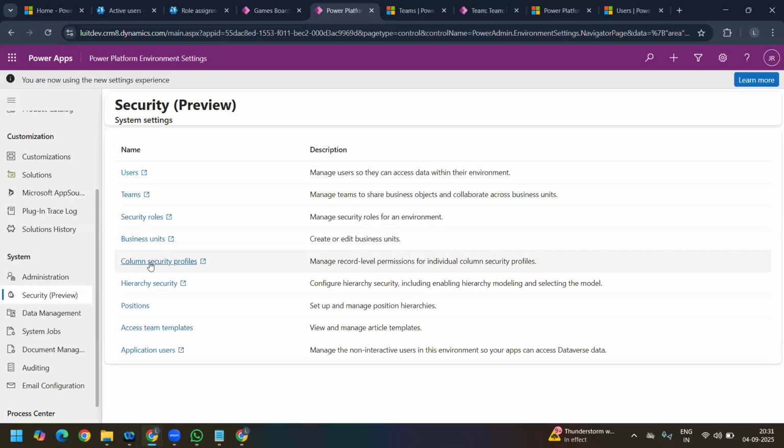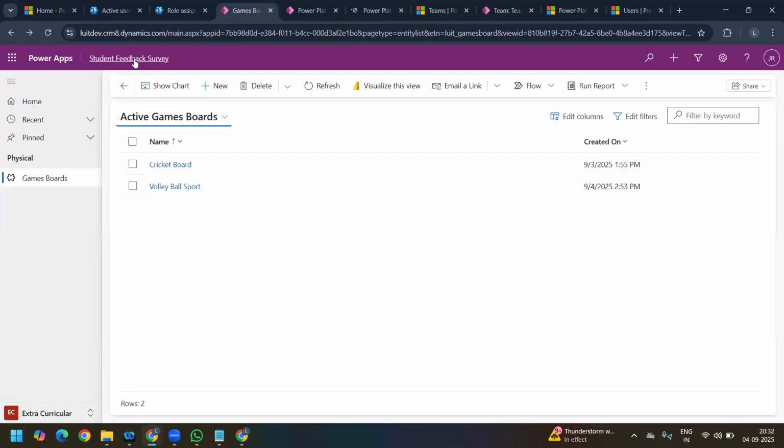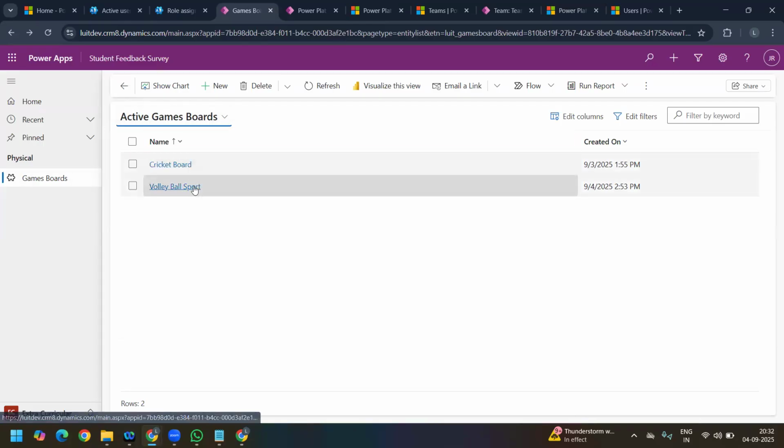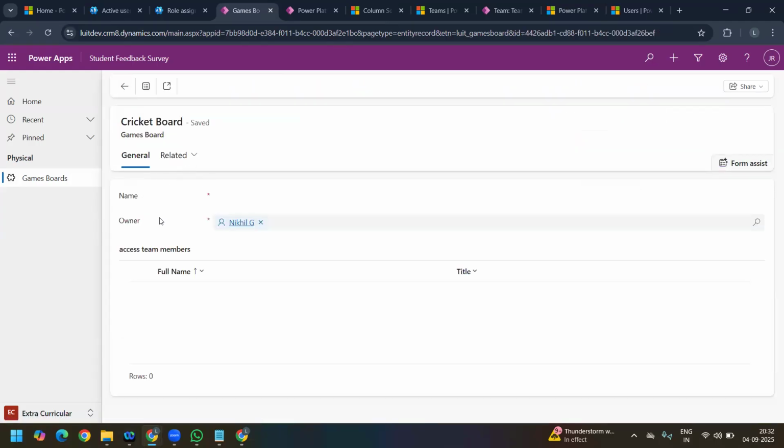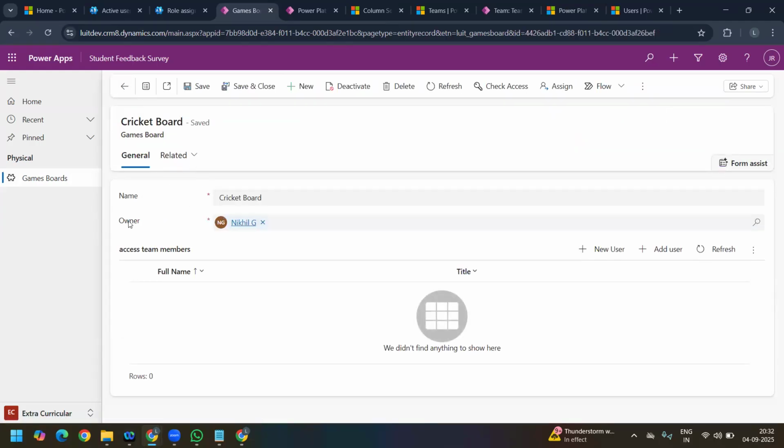Now today we are going to see column security profile. What do we mean by column security profile? With the help of the security role, you are able to control app level access and table level access, and indirectly record level access. But in the record, I want to have one field, and for the field level also I should be able to control access. For that scenario, first of all you should have a field which supports that, right?